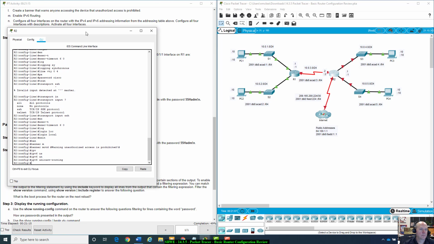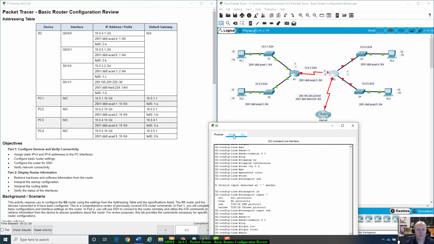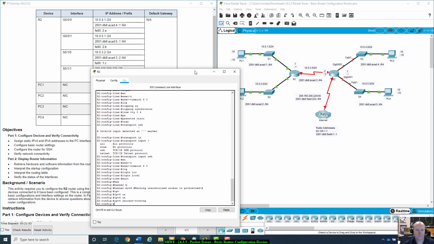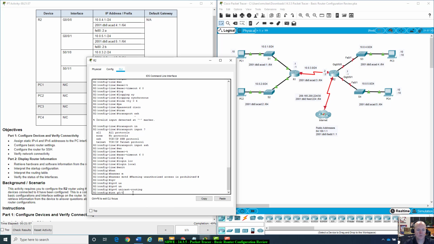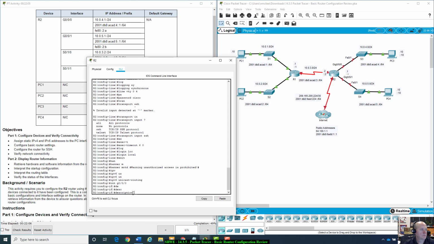So we'll do one at a time. All right. So let's see, you scroll up here. All right, in the description where they go. Let's do gigabit 0/0/0 first. So gigabit 0/0/0 goes to S3. Interface gigabit 0/0/0, description connects to S3.